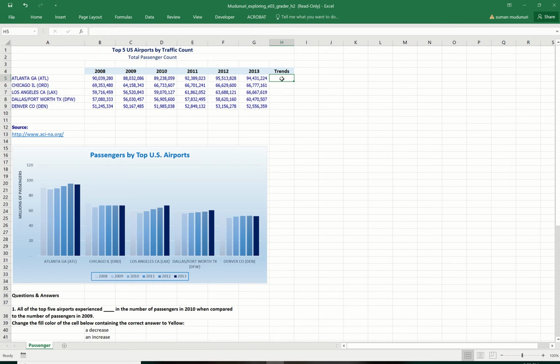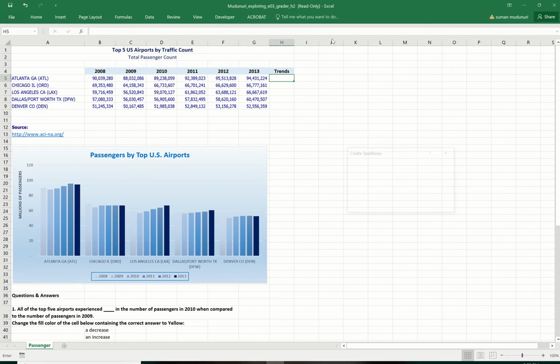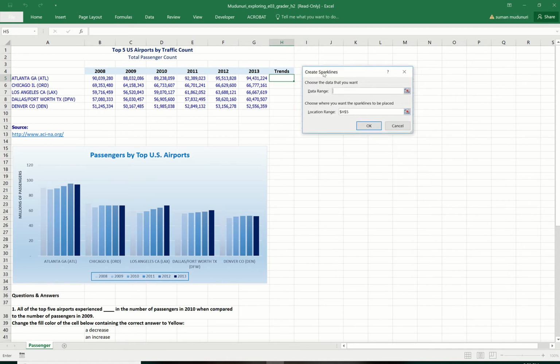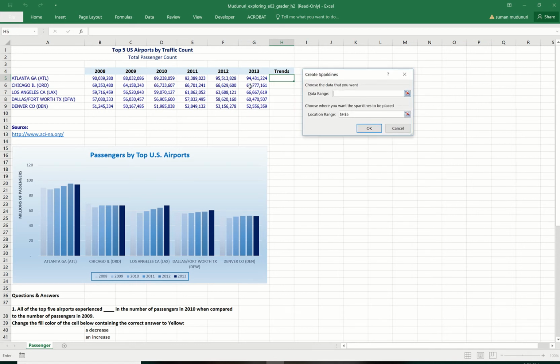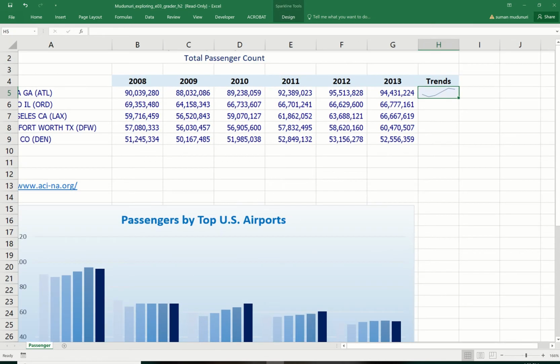So I'm going to click in H5. I'm going to go to my Insert tab. I'm going to go into my Sparklines group and I'm going to select Line because that's what we were asked to put in. And it's asking us what our data range is here. Our data range for H5 is B5 through G5, and the location is H5. So I'm going to go ahead and click OK. And then I'm going to go ahead and autofill this.